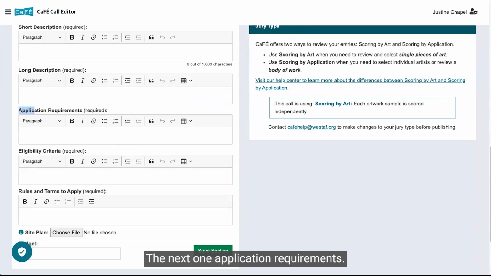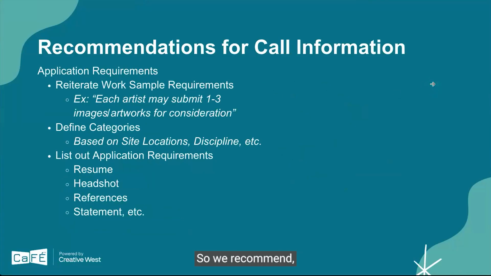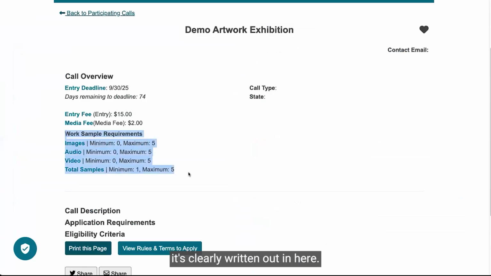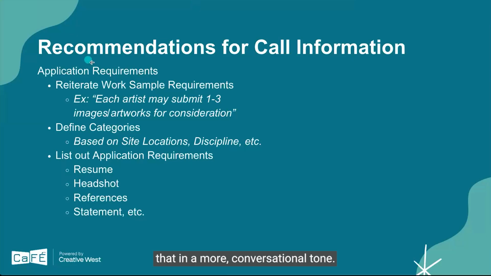The next one, application requirements, we'll talk about that. So we recommend reiterating your work sample requirements. Again, yes, on the call details page, it's clearly written out here. This is what they'll be required to submit. But maybe you want to include that in a more conversational tone, so you can include verbiage like each artist can submit 1 to 3 images or artworks for consideration. Maybe you say, like, we are not accepting video at this time, but include however many images you're allowing. Reiterate that so that when they are scrolling through your details page, they come across that information in the right section.